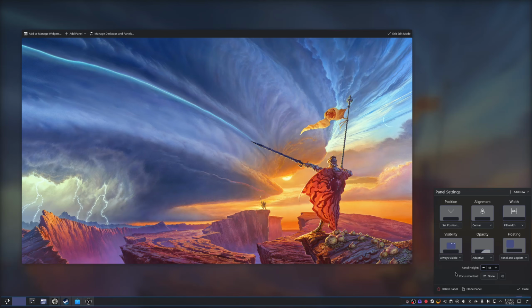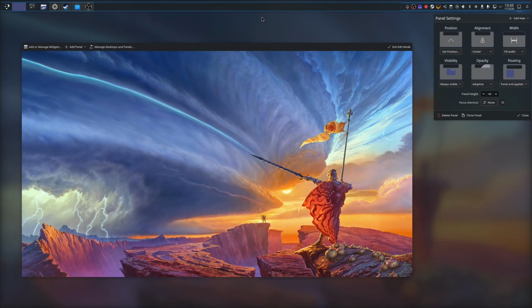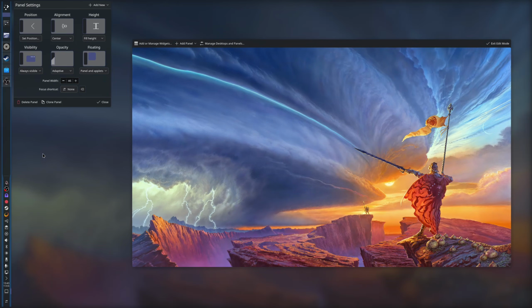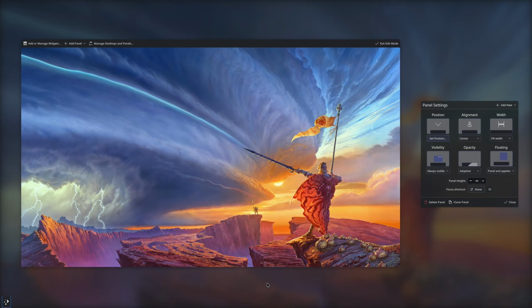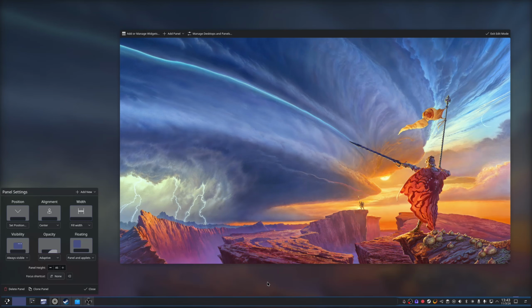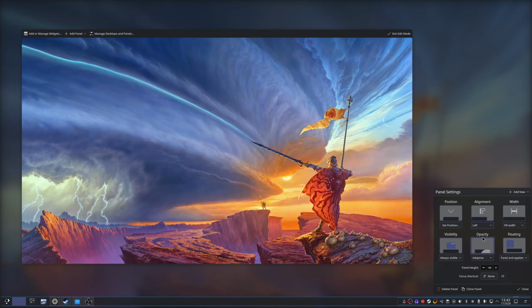So first off, you can actually switch the position. If you click on this, you can move the panel to the top if you prefer. You can move it to the left, kind of like Ubuntu. You can move it to the right, of course, but let's leave it here down below. We can also change the alignment of the panel: left, center, or right.